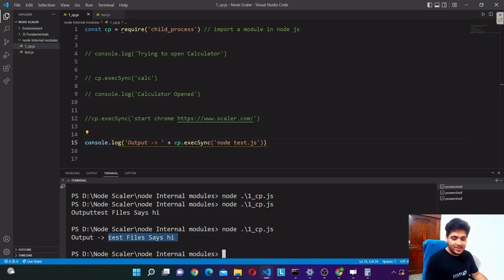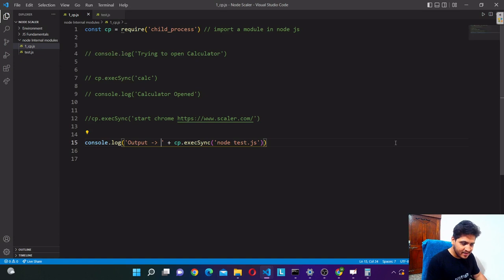So what you're doing is basically running another file from our script, from the child process script, by using child process. So this is how you can actually use child process. It is pretty interesting. You can also explore this on your own and read about child process. I'll keep it short and stop here. So this is the child process module.